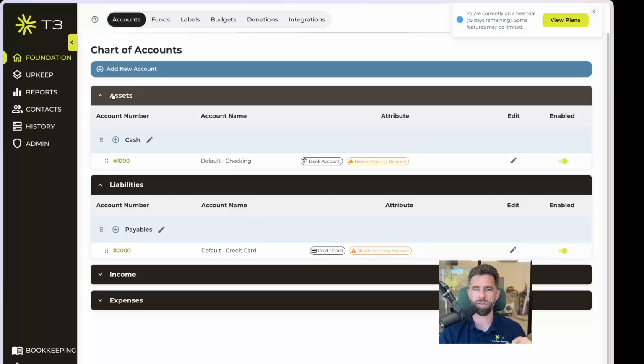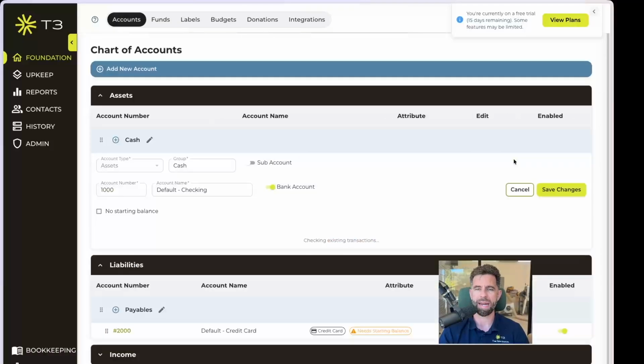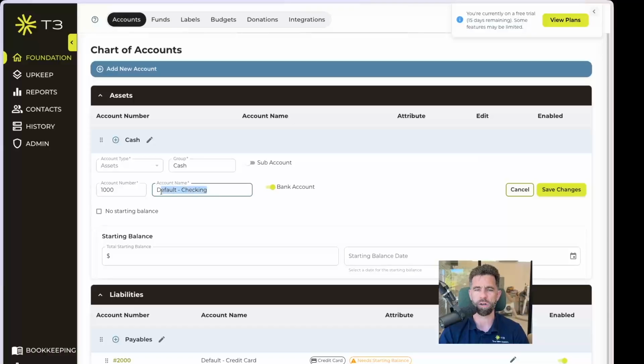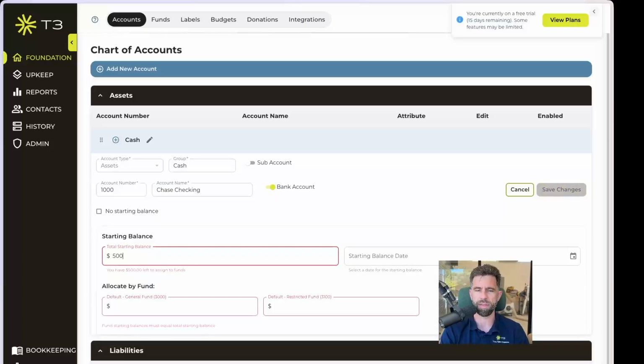And if you look here, there's our assets, our liabilities, and of course, income and expenses. So let's start off with assets and let's say, hey, this is our account and we do banking with Chase. So we want a Chase checking account. This is really what this should be. So I'm going to go ahead and edit this default account and I'm just going to call it Chase checking. All right. And that Chase checking account is a bank account.